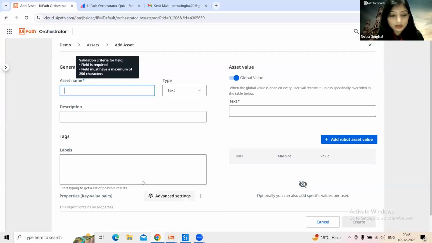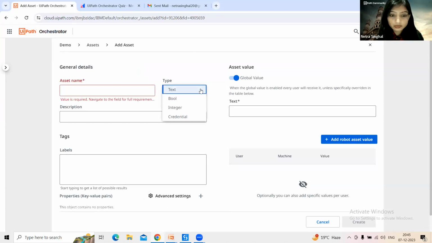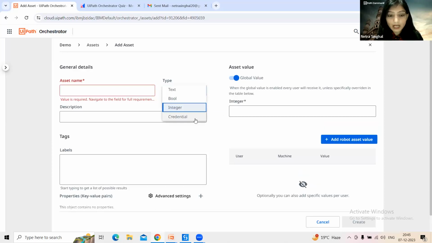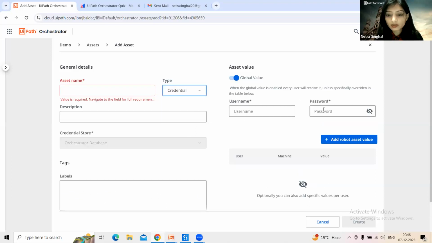So here you can give your asset name. You can choose the type out of the 4. If you give text, you'll see a text option here. If you choose Boolean, you'll see true and false come up here. If you give integer, integer will come up. And if you give credential, it will take username and password, which will be hidden. And again, password will have requirements: the field is required and must be a maximum of 25,000 characters. So these are all the things.